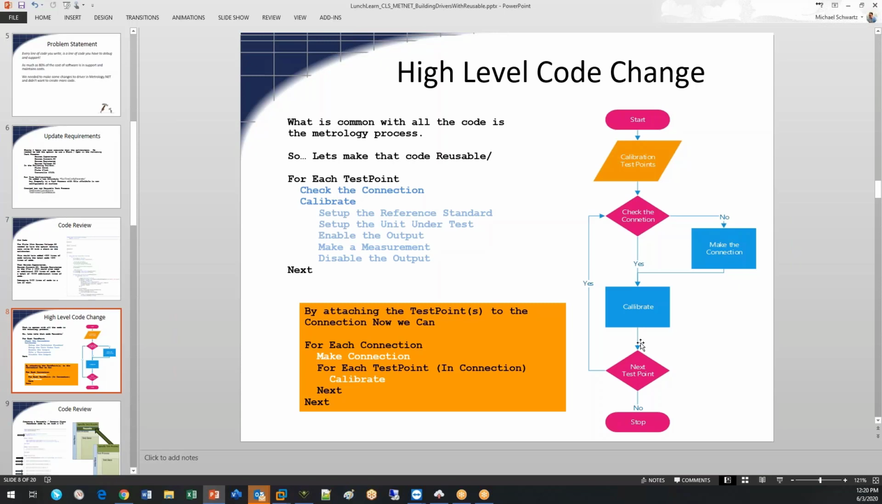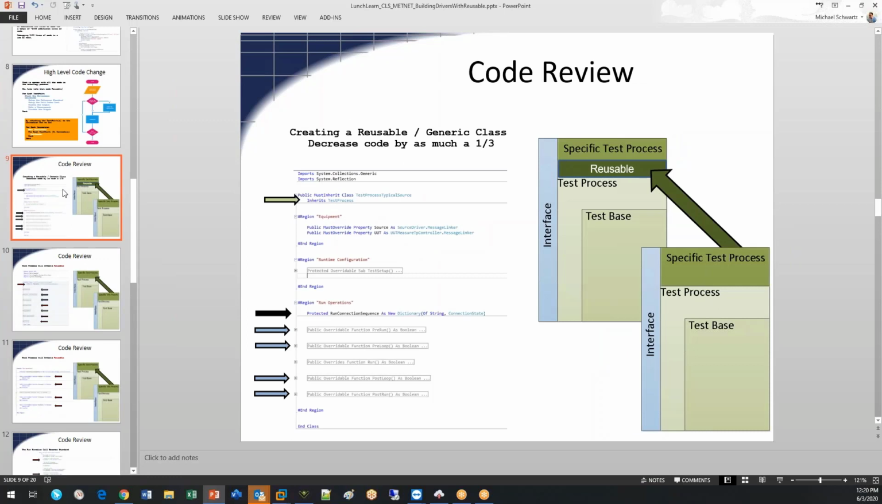And as we pulled this apart, we said that each of our connections, we can make that connection. And then for each of the data points that's in that connection, we can run the calibration. So in a sense, we can move that connection out one layer. And as we move it out one layer, that allows us to get very efficient in how we can write our code. Here, this is the first look at how we're going to use the reusable. And you guys know from my previous slides how these light green areas are showing 80% of our code is already written. And we just got to come in and write the specific test processes. Well, now if we create a reusable DLL, we can shrink that amount of specific code we have to write as much as a third.